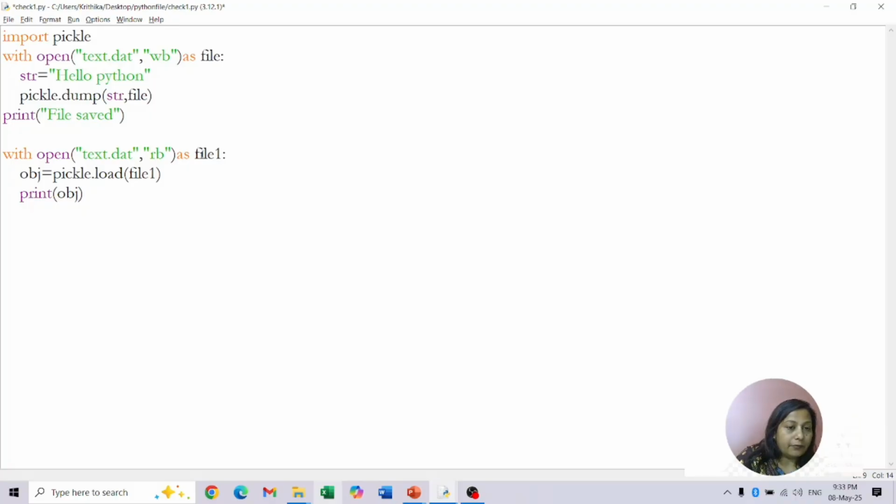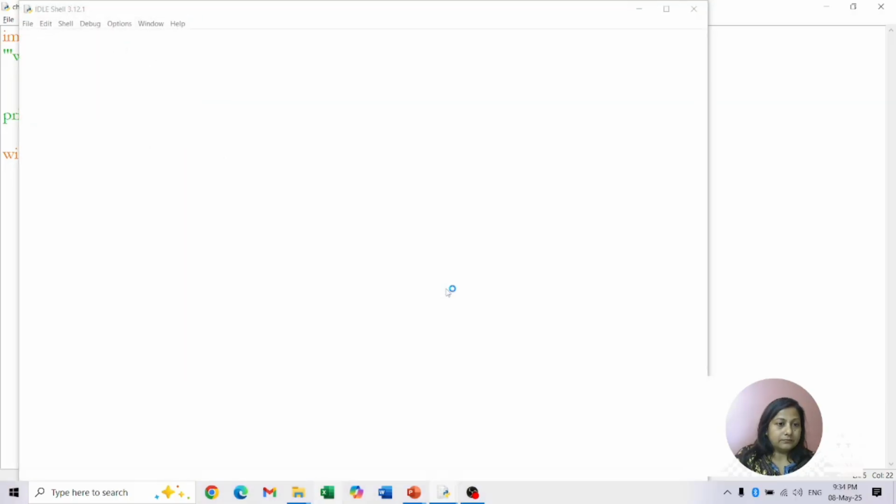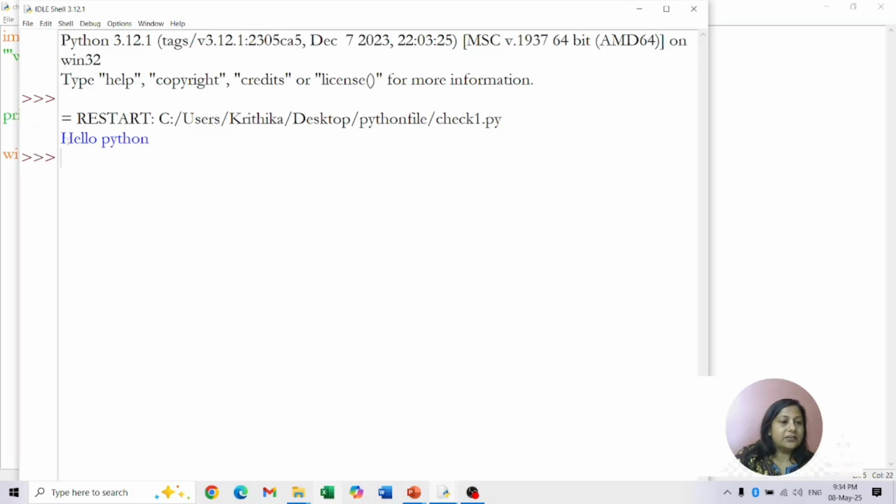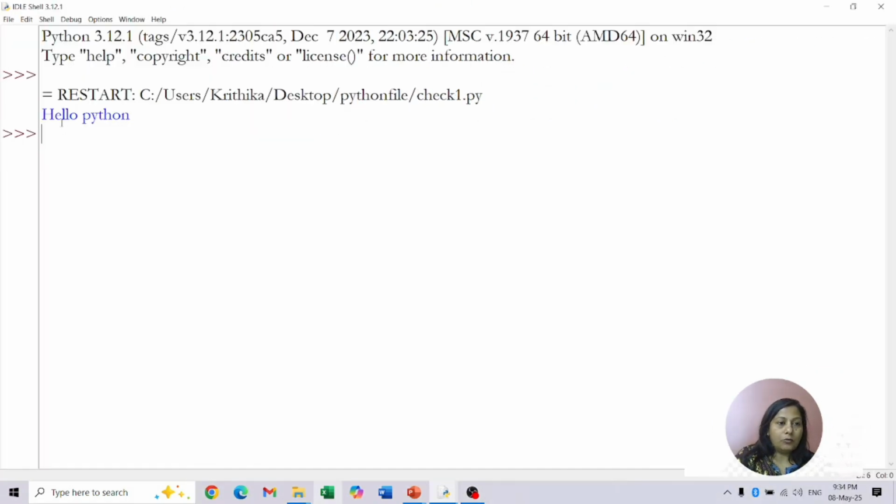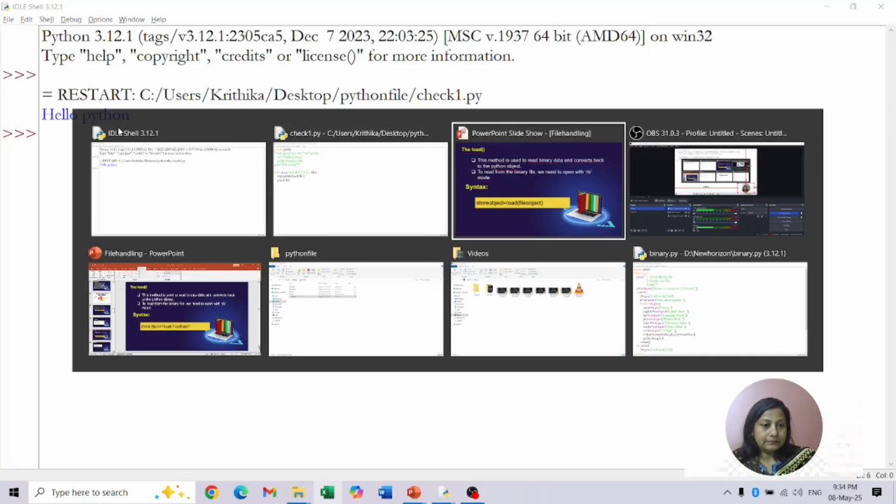As I told you already, file object is nothing but the connection between your Python file and data file. It can be a text file or binary file. Clear? Now I am printing this object. Now let's see the program. So this is for the write, this one for the read. Now can you see here, whatever you have written there, you got the output as hello Python here. Clear now how to read the data from the binary file?